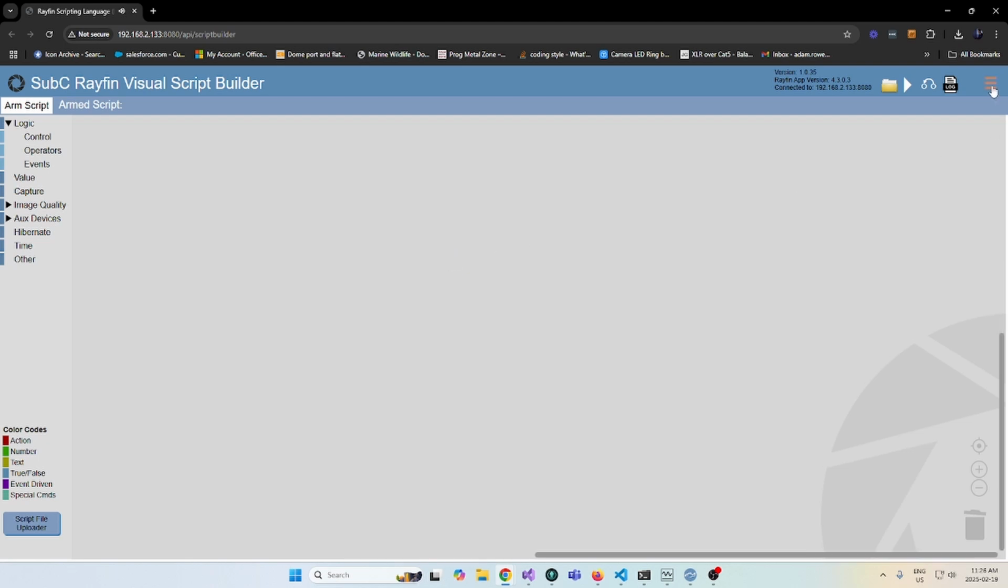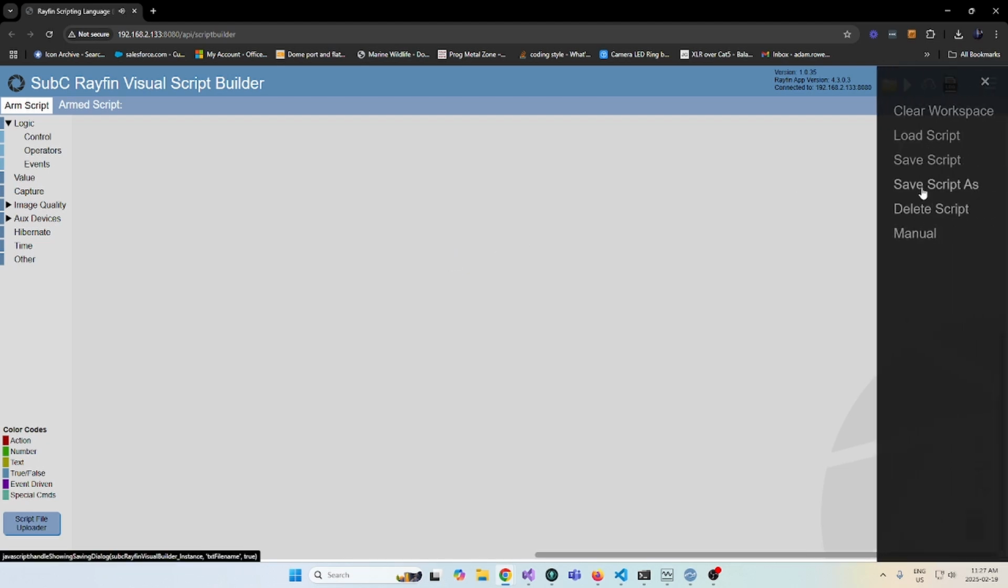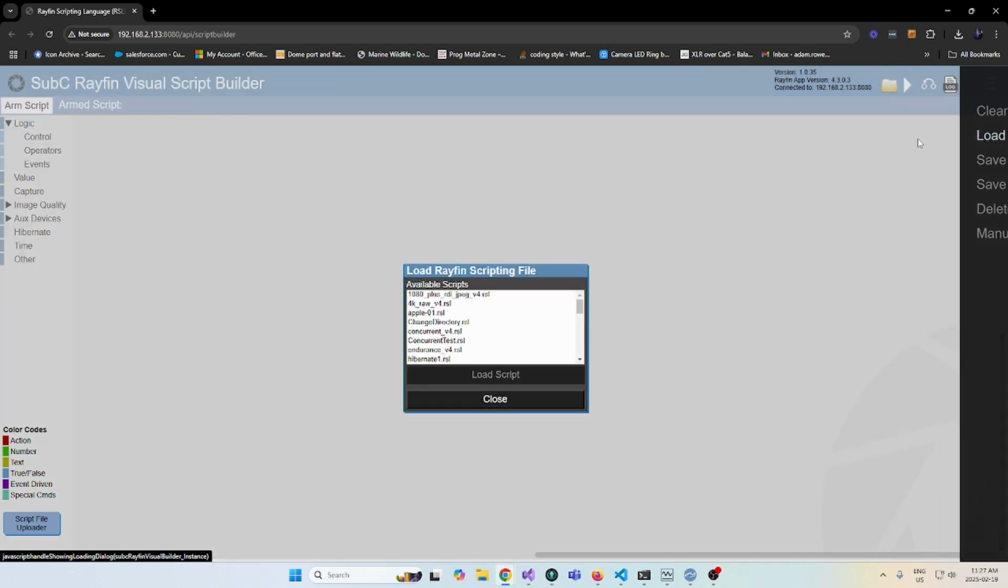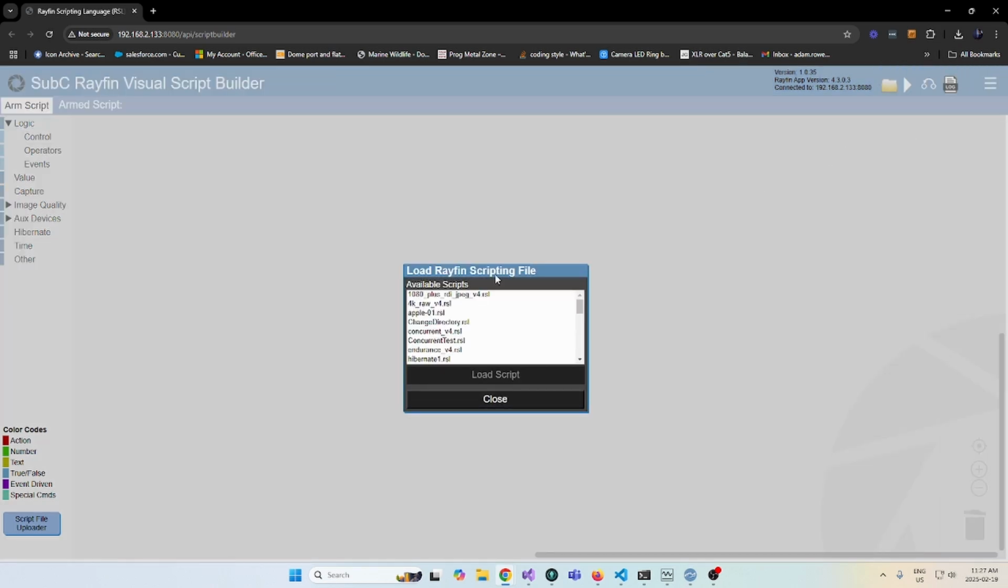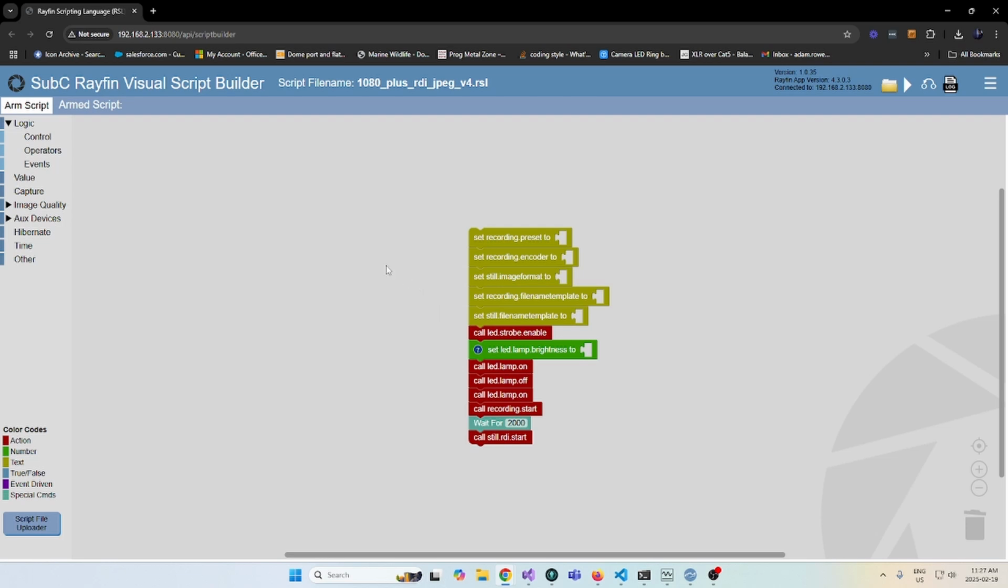We also have the ability to save and load different scripts. Each camera is shipped with a bunch of example scripts that you can use to build your own as a reference. And we can see here we can set the recording presets and the encoder, and this will set everything up. We've got our LED, our lamp turning on and off, and that's just a visual indicator to let us know that the script is running and is working as expected.